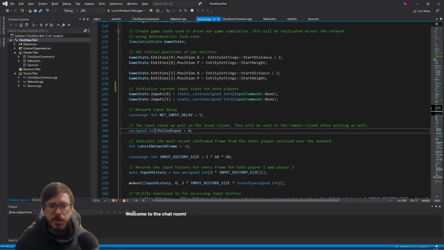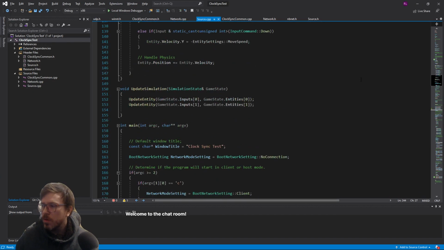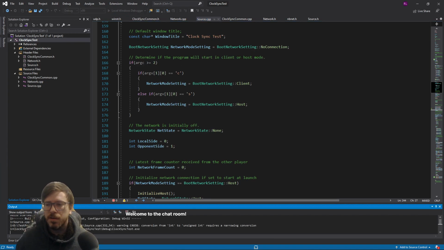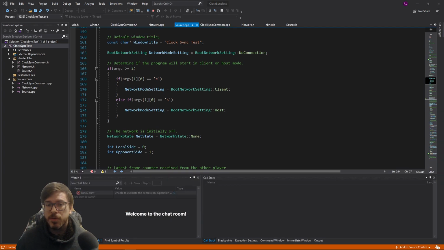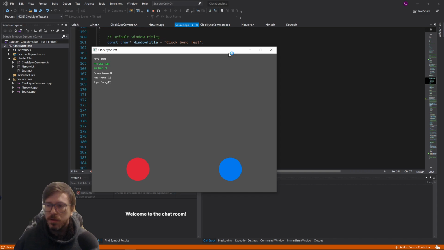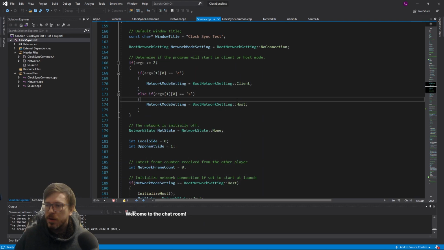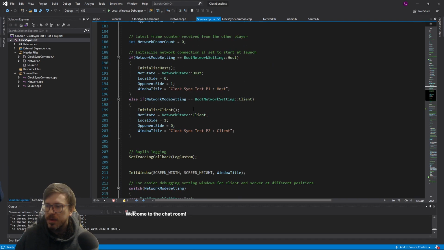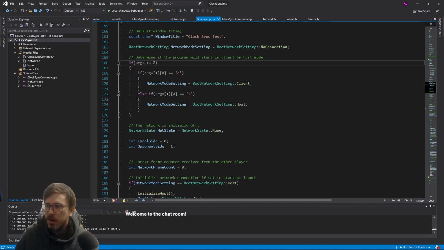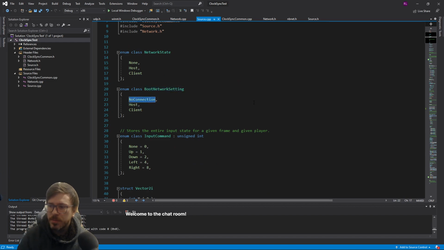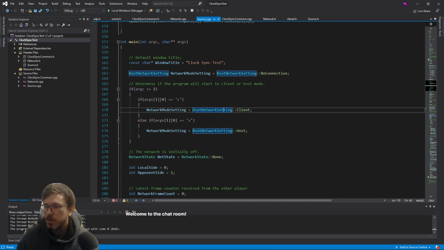Okay, so the first thing I'm going to do is unlock the game sim. Right now, when we run the game without the network mode, we can't update, and I want to test our ability to just simulate the game state up until our frame limit for rollbacks. So for testing purposes, when this network mode is no connection, I'm just going to let the game run forward.